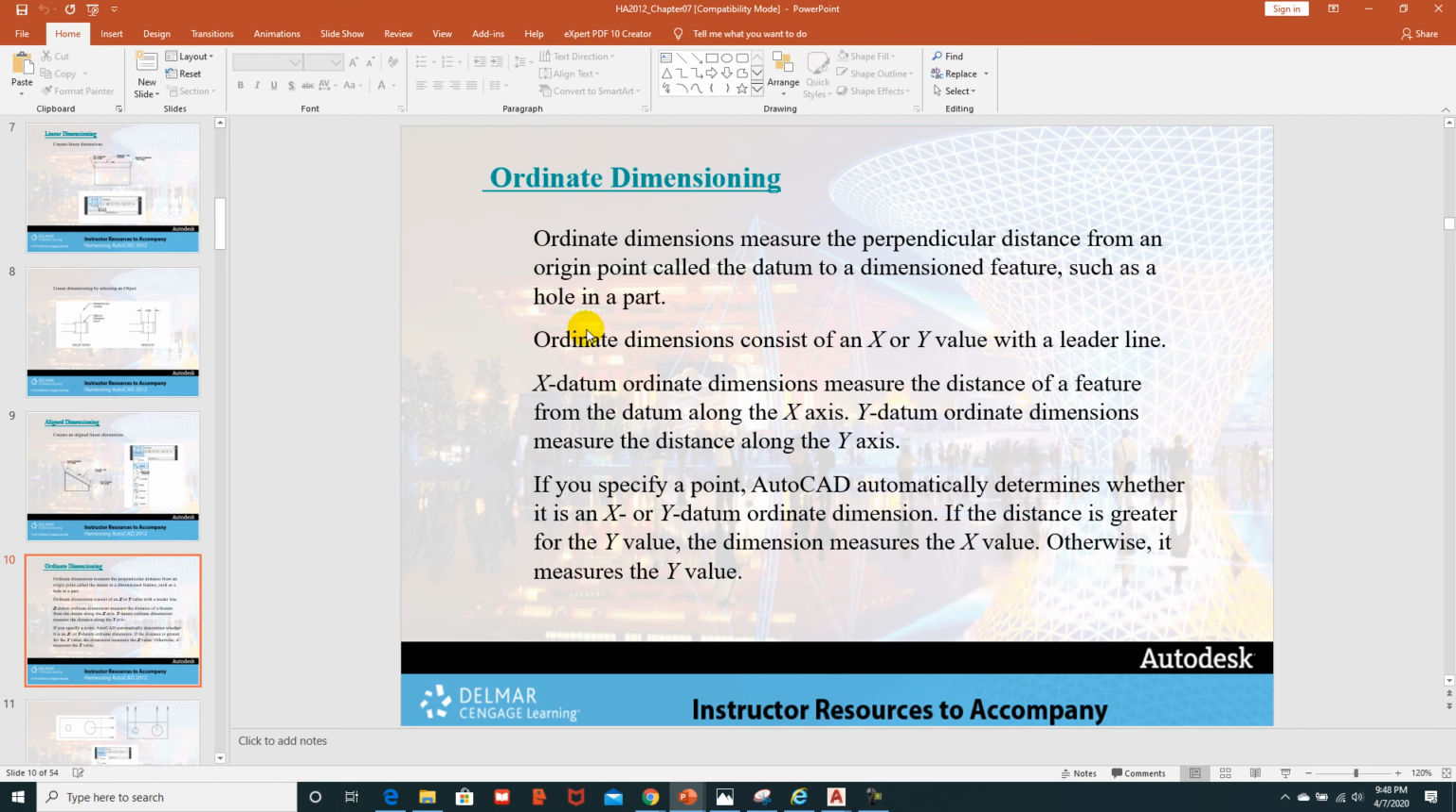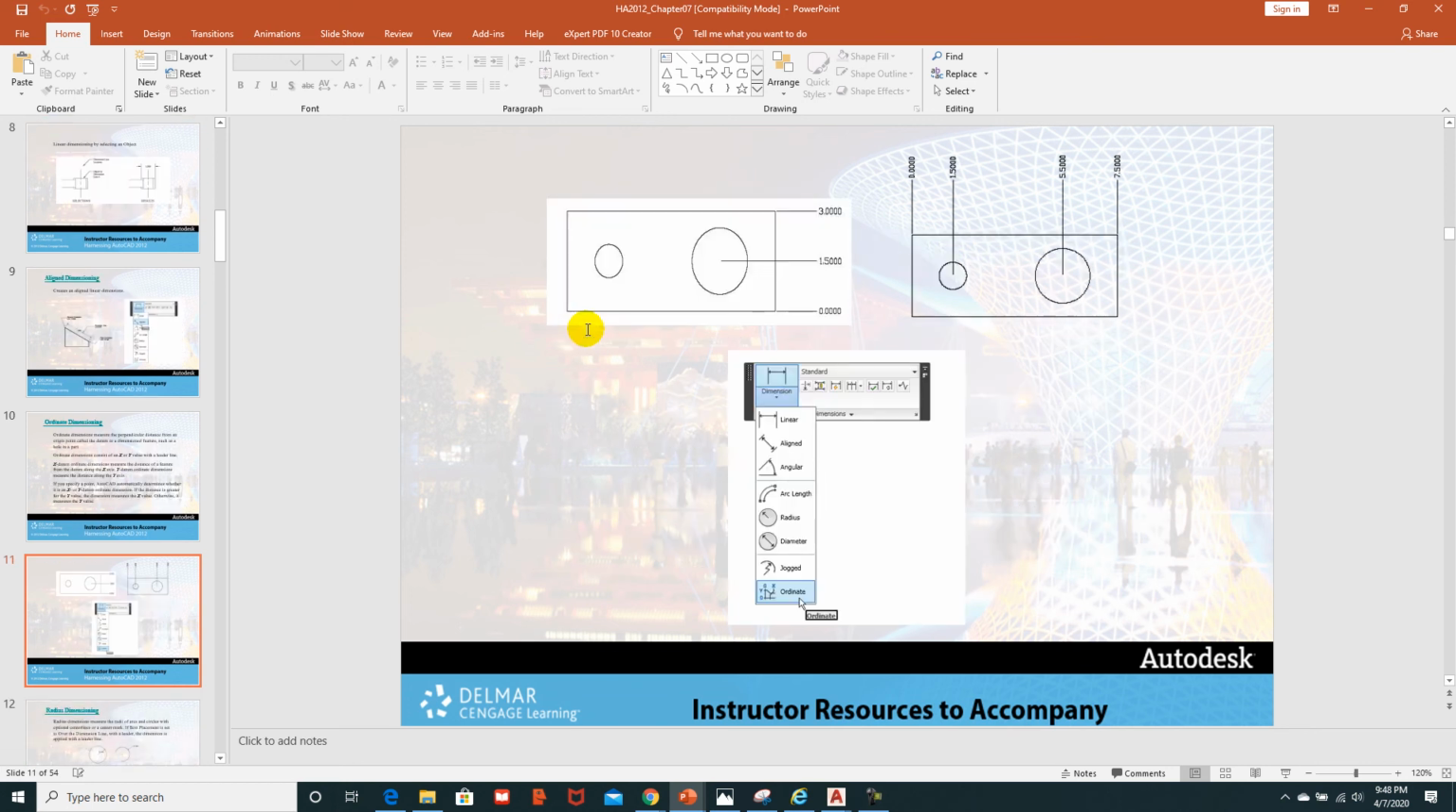Ordinate dimensioning is great for manufacturing using CNC programming, because what it allows you to do is have a 0 point and then locate from that 0 point in an X and Y axis the exact location of those holes, which is great for people who are manufacturing parts on CNC machines.